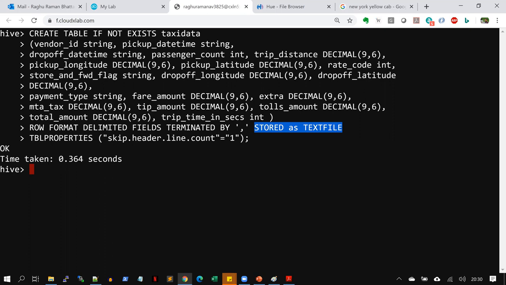So as of now, we are not doing that. We are storing it as a regular table. Then you say table properties, skip header line count equal to one. This basically means don't read the first line.